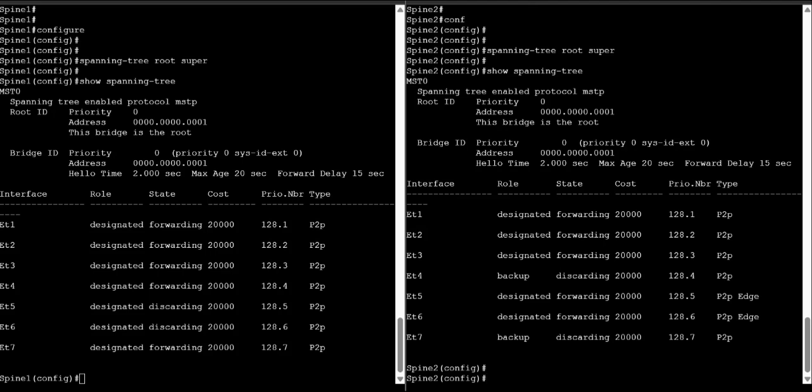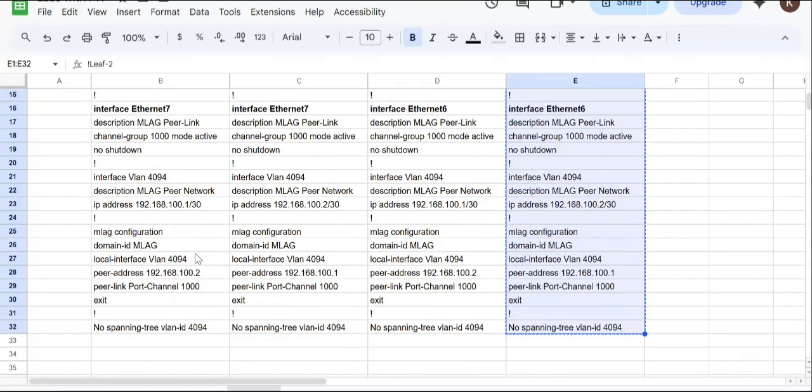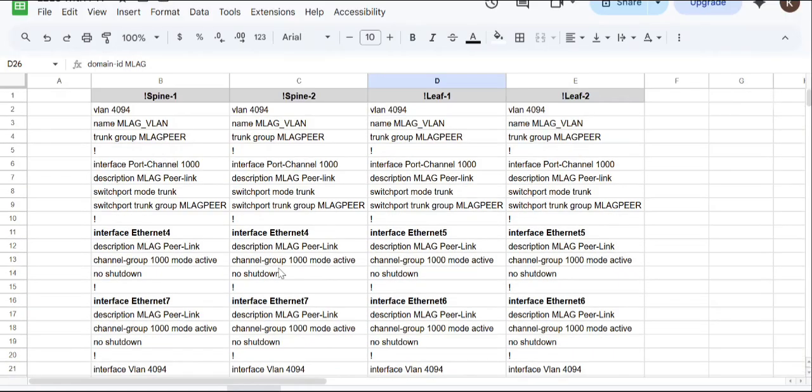Now we'll see the spanning tree again. So let me go back to the configuration. I already have the MLAG configuration. Since I already have a dedicated video for MLAG, I'm not going to go step by step for MLAG. On the spines, I'm going to use the MLAG domain ID as my name, and on the leaves, I'm going to use a domain ID as just MLAG something. There is a subtle difference here: on the spines, the peer links are Ethernet 4 and 7, whereas on the leaves, the peer links are Ethernet 5 and 6.